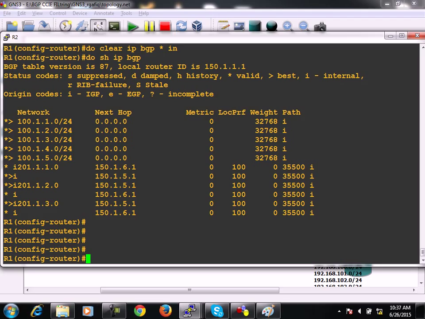So finally, the use of community is just to match your prefixes. It's just to match your prefixes.